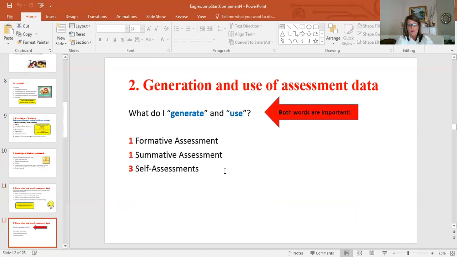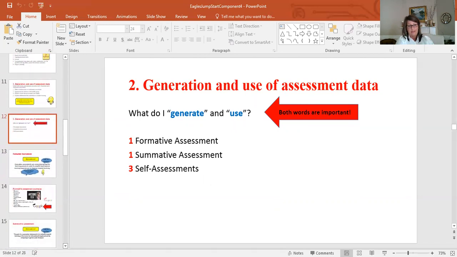And so what do you generate and what do you use? Both of these words are important. Well, you're going to generate 1 formative assessment, 1 summative assessment, and 3 self-assessments. Self-assessment means student self-assessments. Let's look further into this.